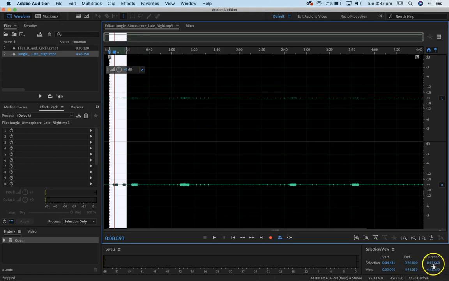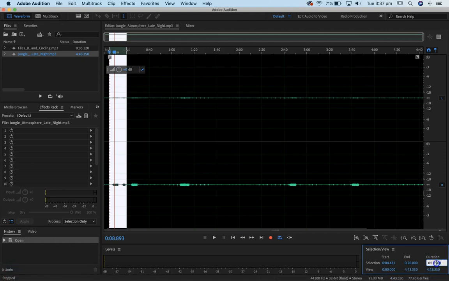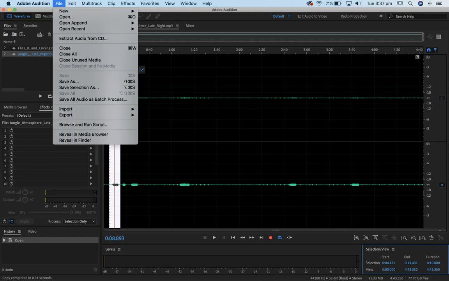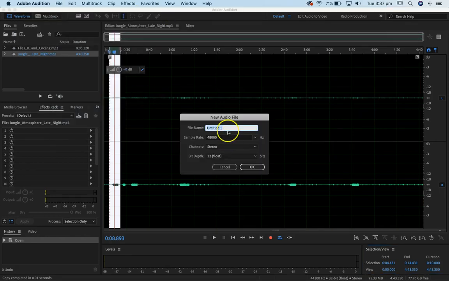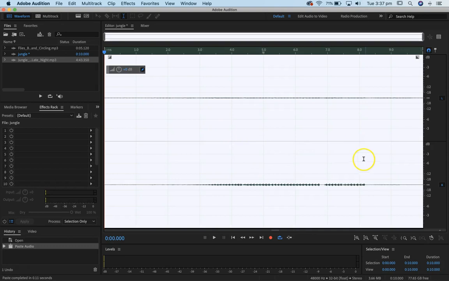So I'm working at 10 seconds long, so I can select exactly 10 seconds. I'm going to copy that, and I'm going to go to File, New, and a new audio file. Jungle. Click OK and paste that into my file.